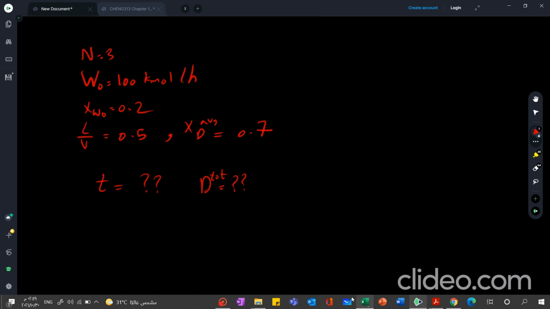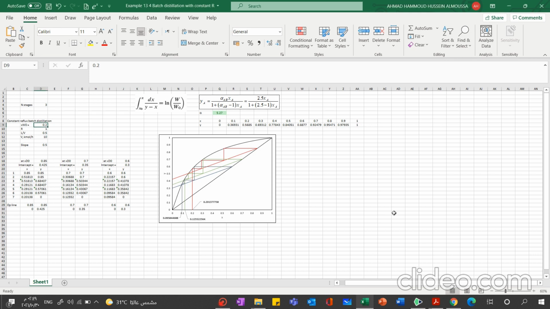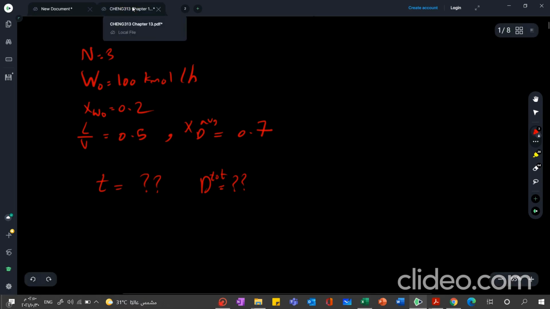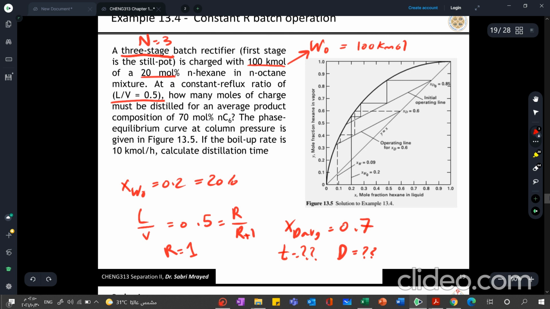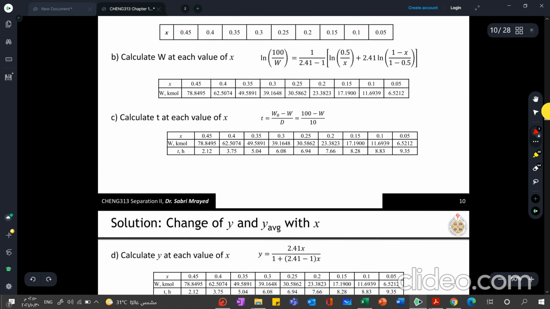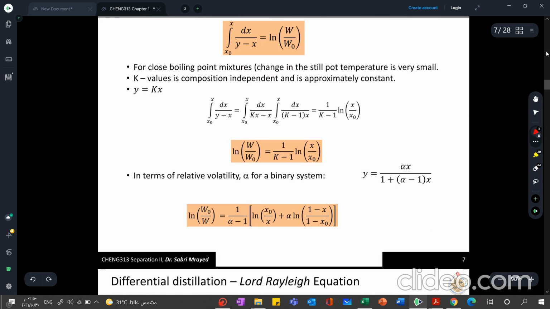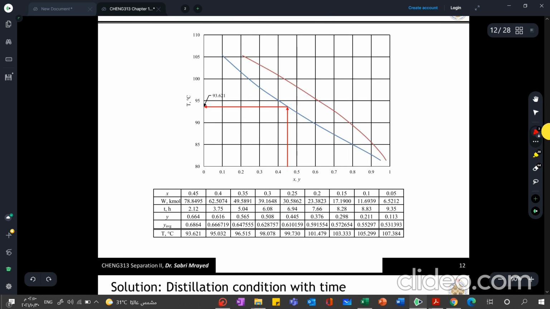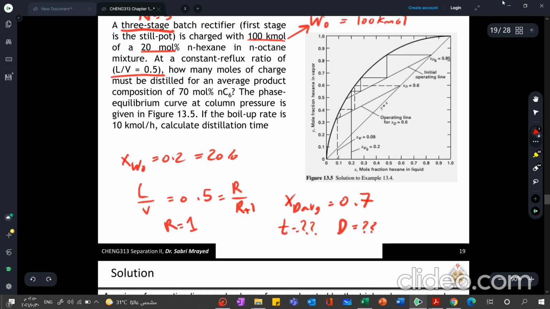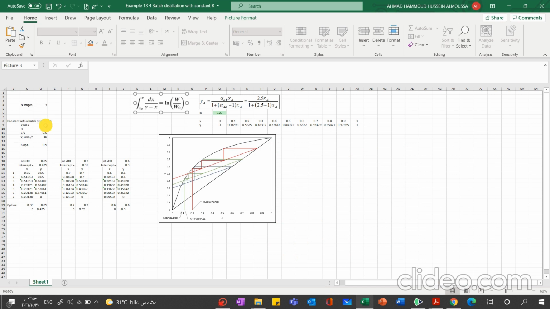So let's go to the Excel sheet here. This is the main equation for chapter 13, which is the Lord Rayleigh equation. First of all, enter your X W naught here, then put your R, also L over V here. This is the given information.